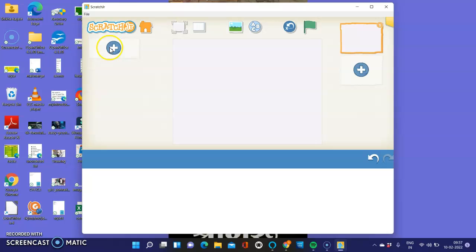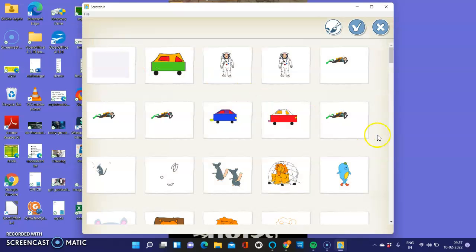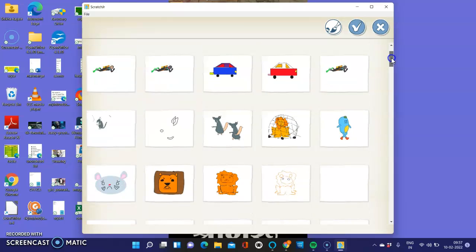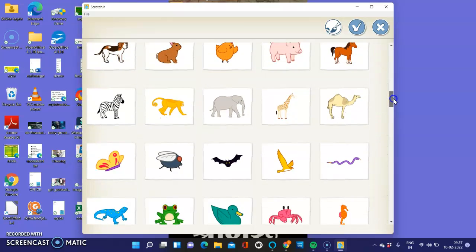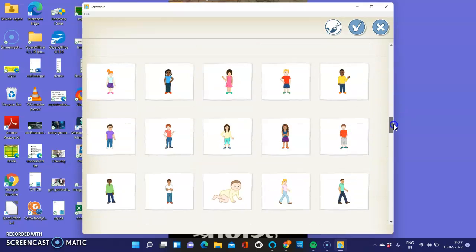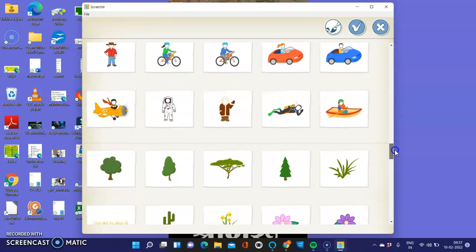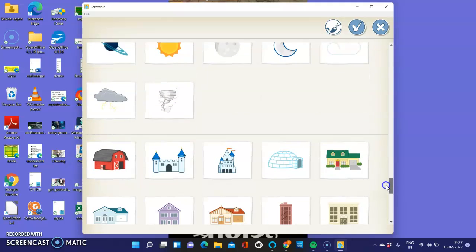So now we are going to add a character. Which character do we have to add? We have to add a crab and one more character over there. Okay. So let's search for crab. While searching, we will get the crab over here. Search for it.